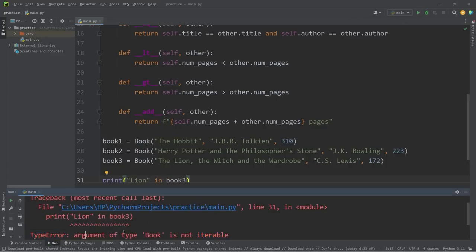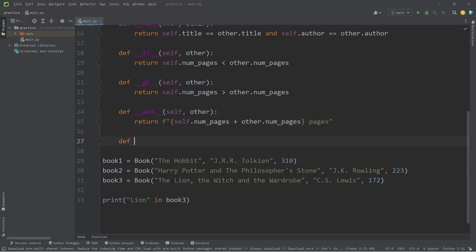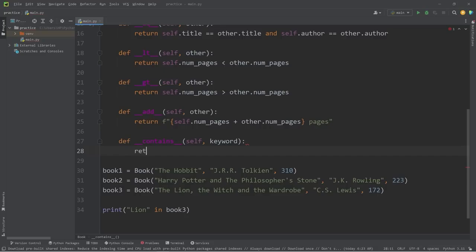Type error. Argument of type book is not iterable. We will define dunder contains. Besides self, we will pass in a keyword that we're searching for. I will return, then we'll use the in membership operator, is our keyword in self.title. I'm looking for the word lion. That's going to return true if lion is in the title of this book. Or is our keyword in self.author. Maybe we're searching for an author.